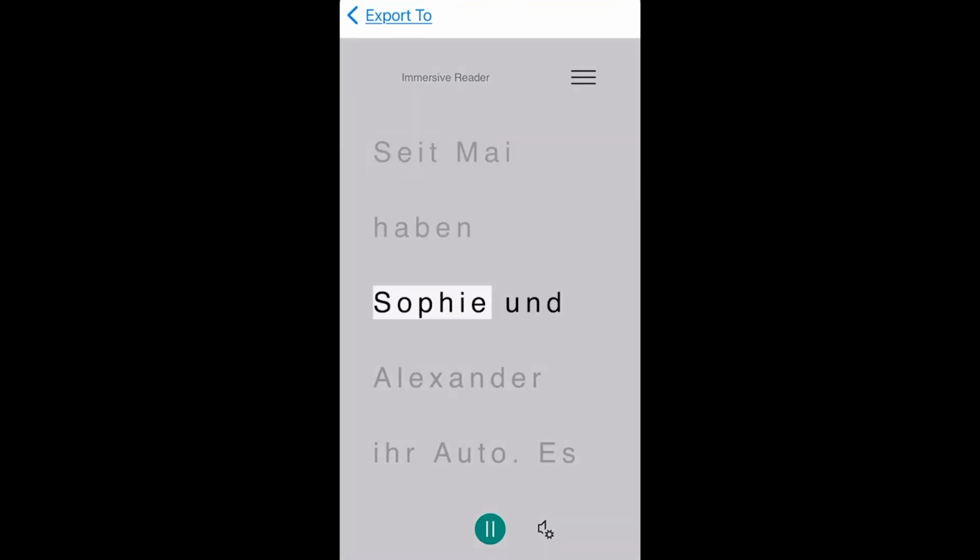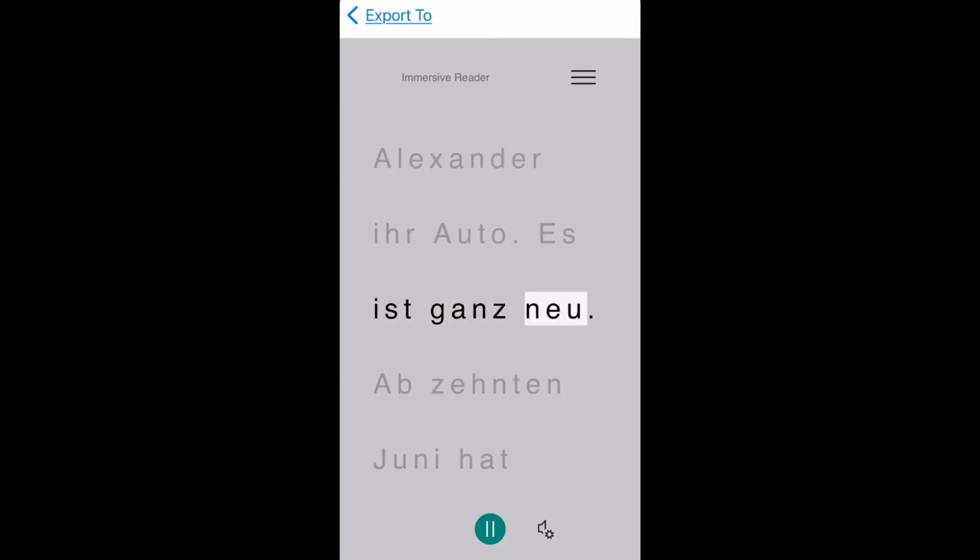Seit Mai haben Sophie und Alexander ihr Auto. Es ist ganz neu.